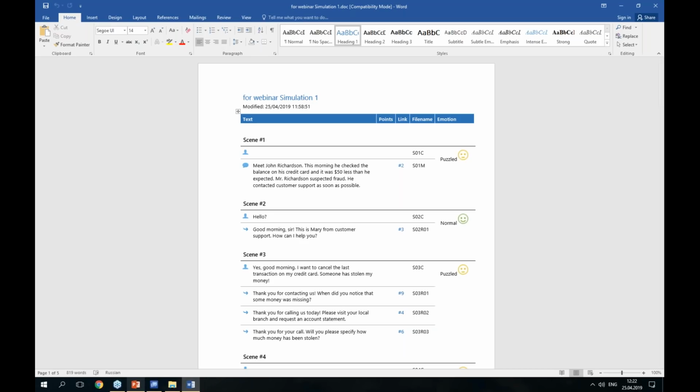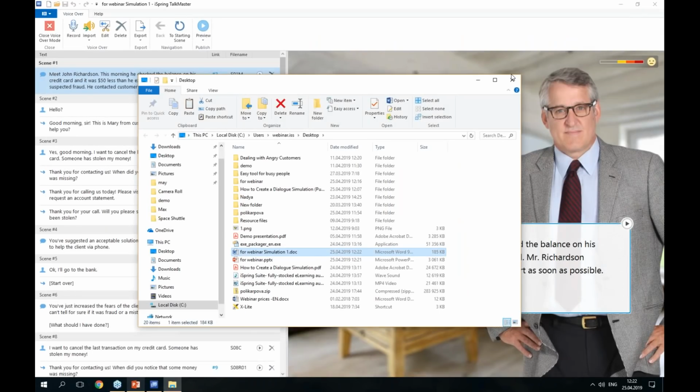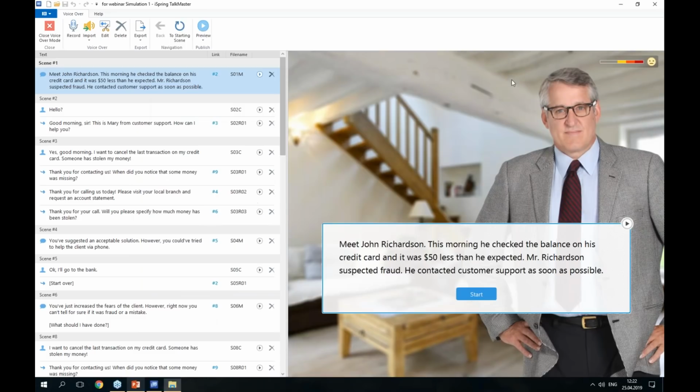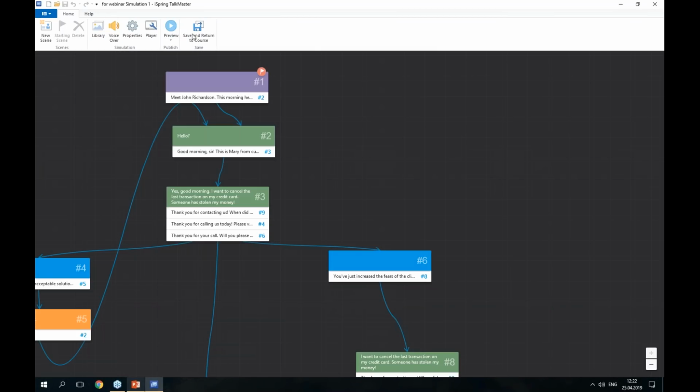I will see the script text, like each message and each reply. And also, I will see the file names of all audio voiceovers added to the scenes. Okay, so let me close it and move forward to our next feature. So I just open the folder, close voiceover mode, and click on save and return to course.